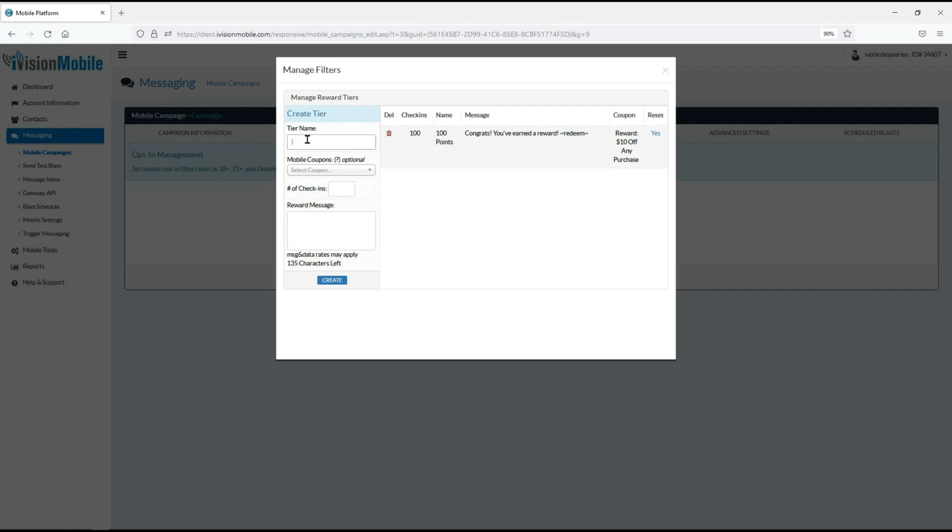For our purposes, I'm going to go ahead and create a second tier just so we have that in there as well. And then what we're going to do is have a larger coupon offered. If somebody earns 500 points, which would be $500, they get a larger offer. Tilde, redeem, tilde. And then we hit create.